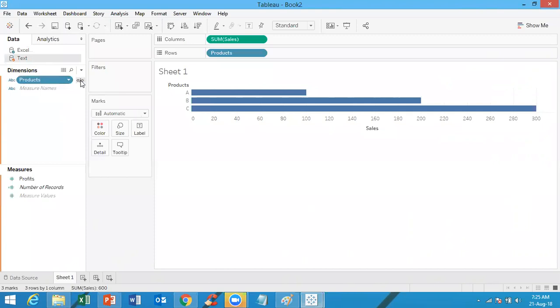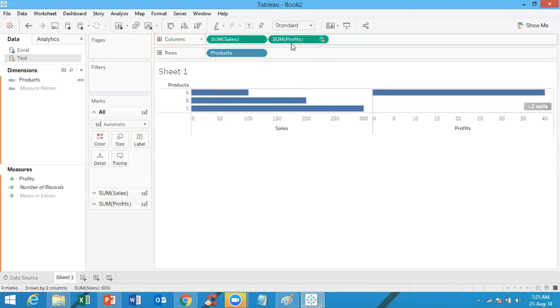Okay, if you click it, it will actually create a broken link. So by clicking on it, it will again create a link here. So a link from text data source and Excel data source has been established between products fields. Now you can drop profits into the view also.